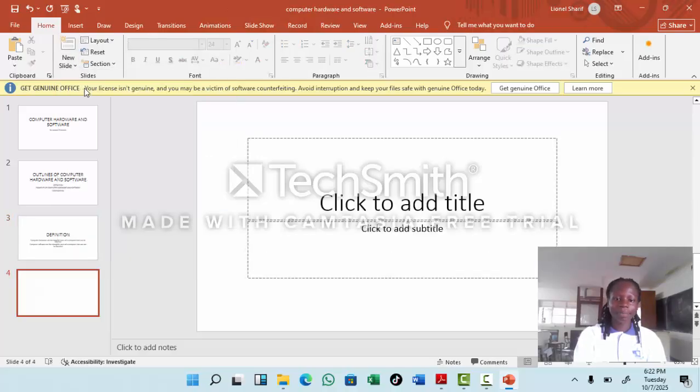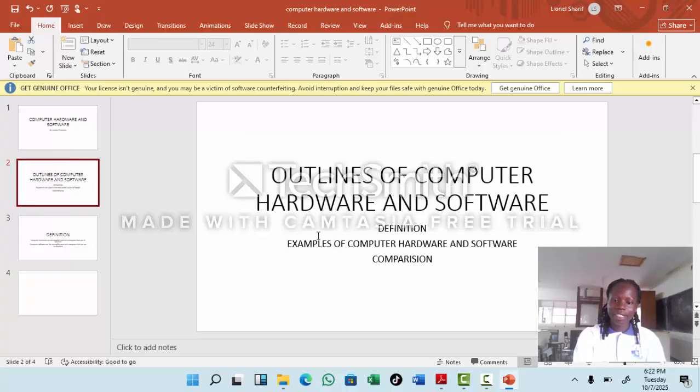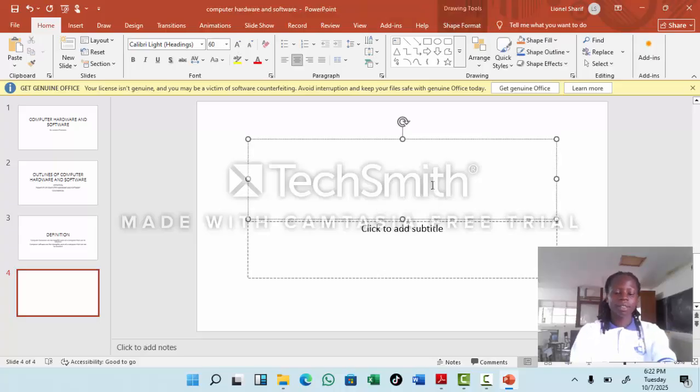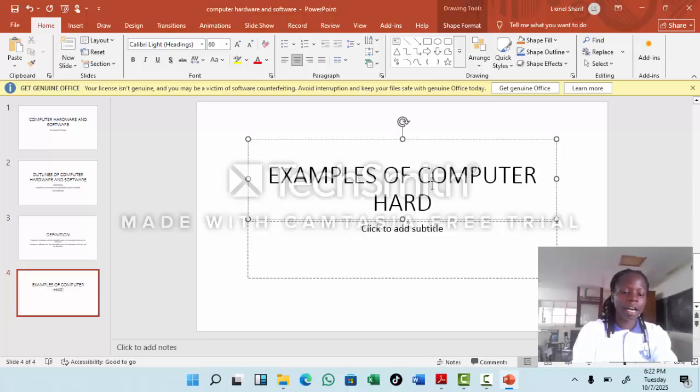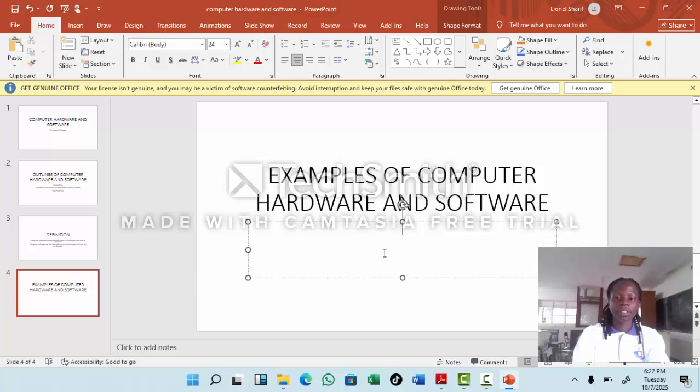I'll create another slide. Then on these slides, I'll basically deal with what I've created here. I'm going to give the examples of computer hardware and software. So I'll give the heading, examples of computer hardware and software. Body.